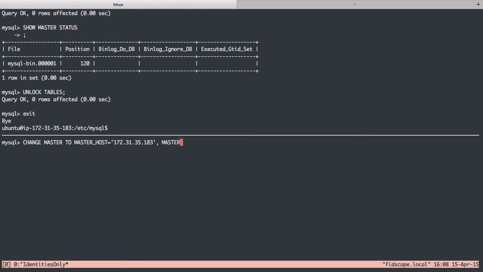172.31.35.183. We'll do master_user equals, that was replication user. Master_password equals, I believe I just did some password. Master log file we will get from right up here.